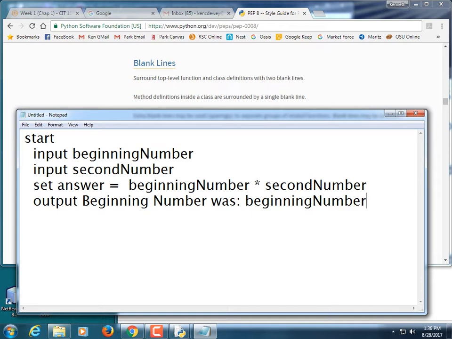Could you read that and figure out and convert it to whatever language? Yeah. Output, beginning number was. You could put this in quotes if you wanted to. You don't need to. You normally wouldn't. The reason is, if you did, then if I was reading this, I would assume that's a big long string. And so with that, output that.